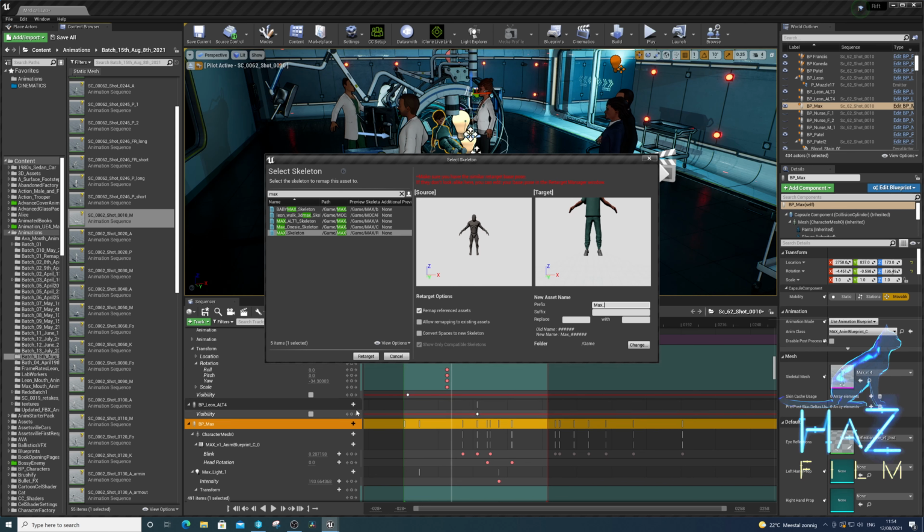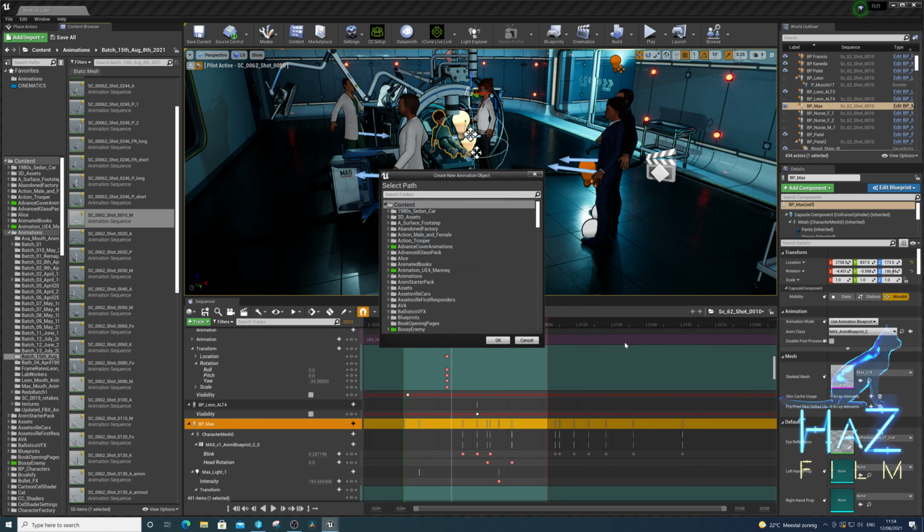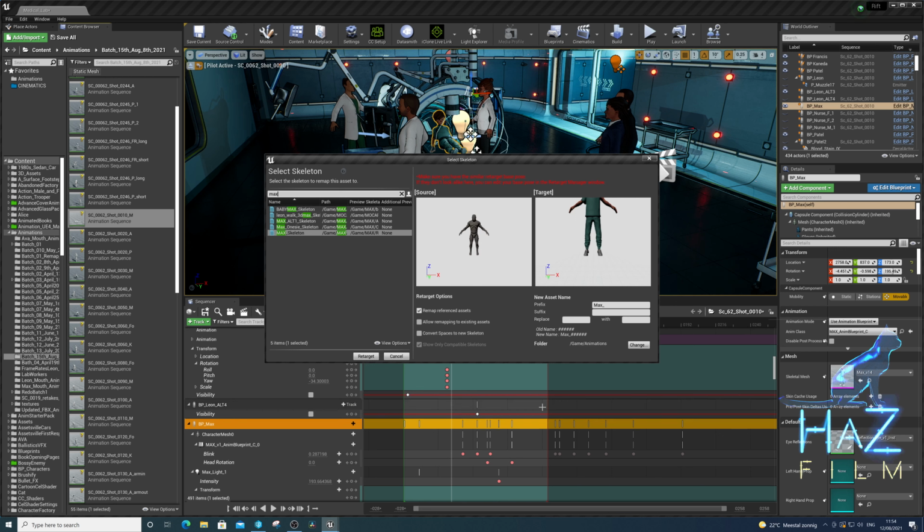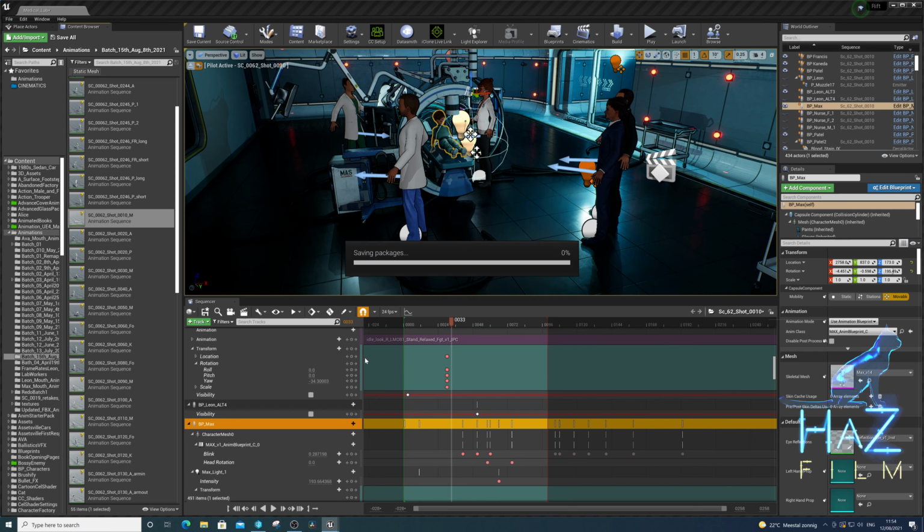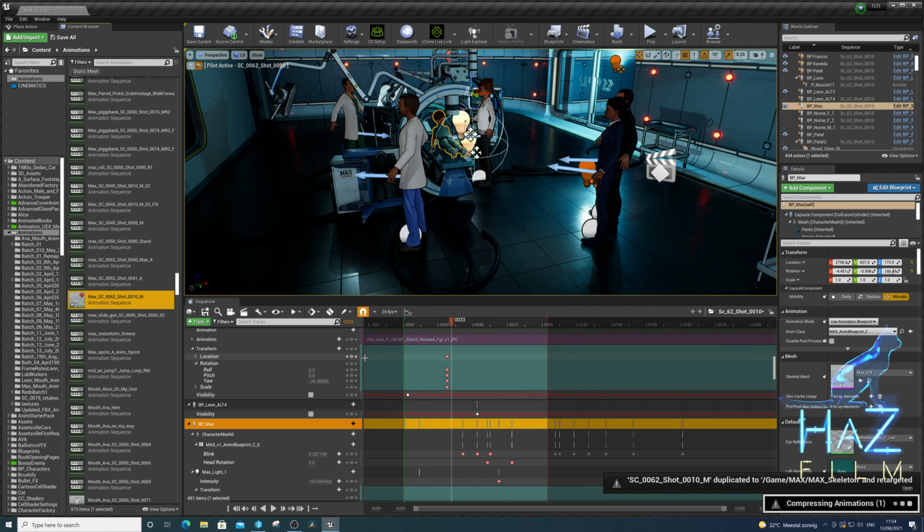All right, I'll go to change, go to animations, and make sure you retarget to this folder here. I like to keep all of the animation data in one folder called animation. It makes it easier for archiving. Okay, retarget. Done. Super quick. It's doing a little compression data thing here.